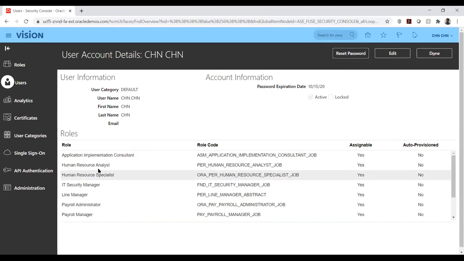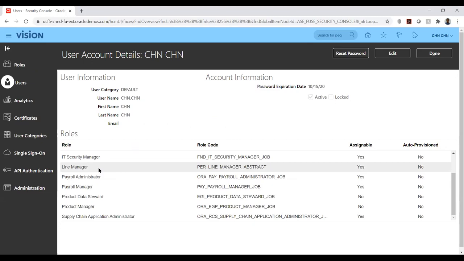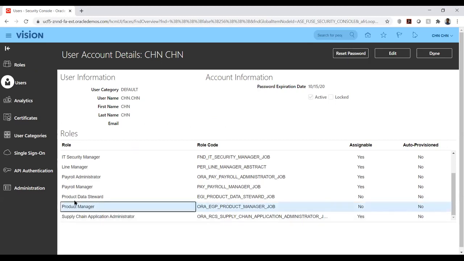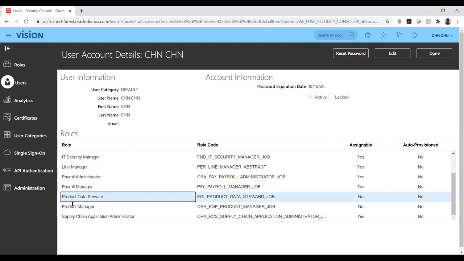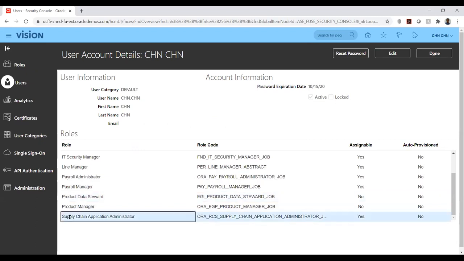So if you see, we have assigned different roles. What are the roles that we need for an employee to create the item? Basically, we need these three roles. One is the product manager, then product data steward, and then supply chain application administrator. So these three roles will allow us to create an item.